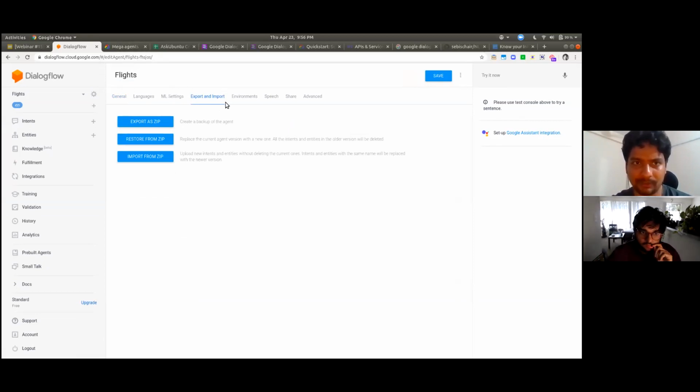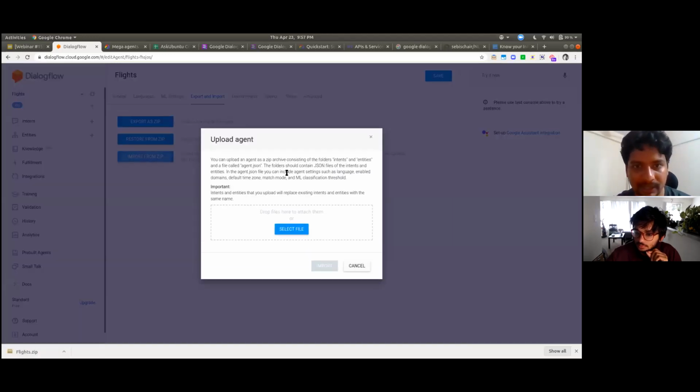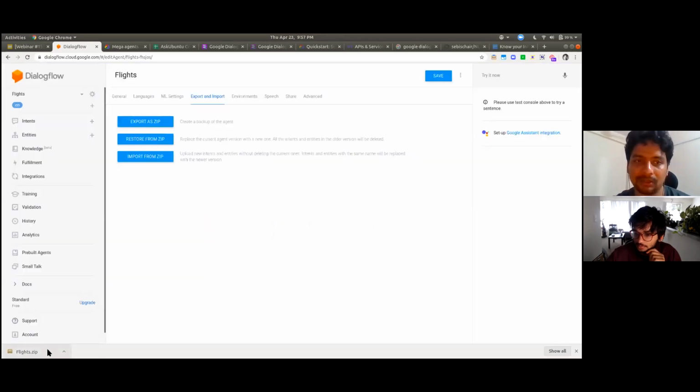Coming to the import export, you can export the whole agent as a zip file, and once you export it, you just download that as a zip file, and then you can create your own intent. And when you are importing it, I guess it asks you whether you want to keep the existing intents and merge the new intents along with that, or do you want to override it? So I think in your case, you might want to merge them together. So that is something you can use if you're thinking about building something from a pre-built agent rather than starting from scratch.